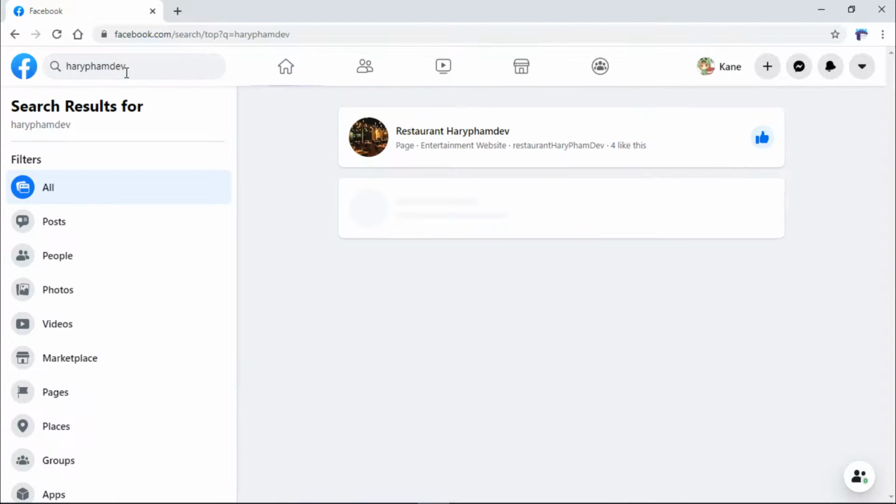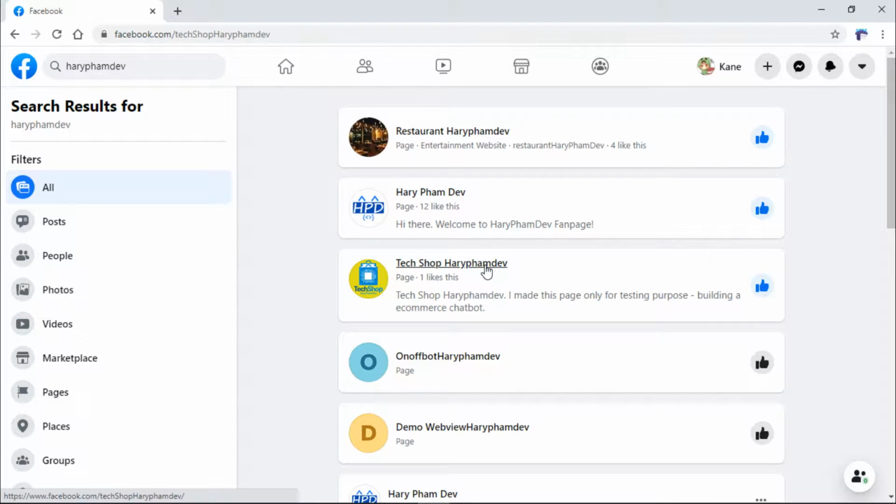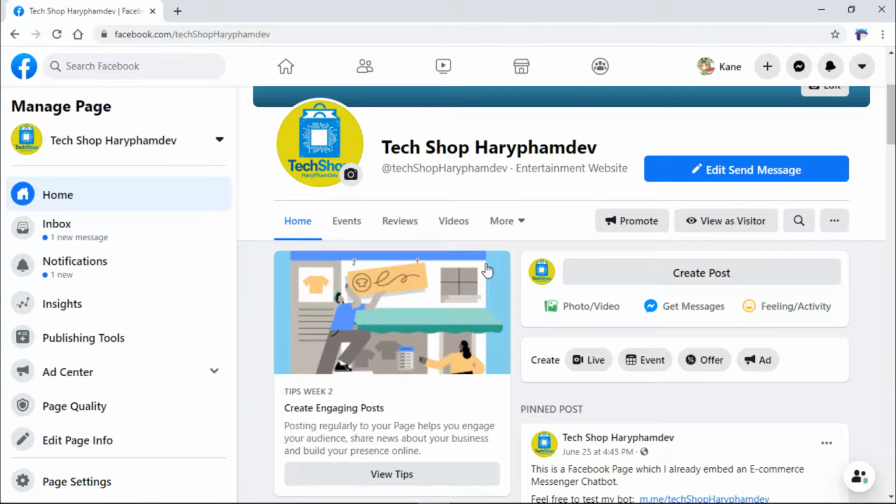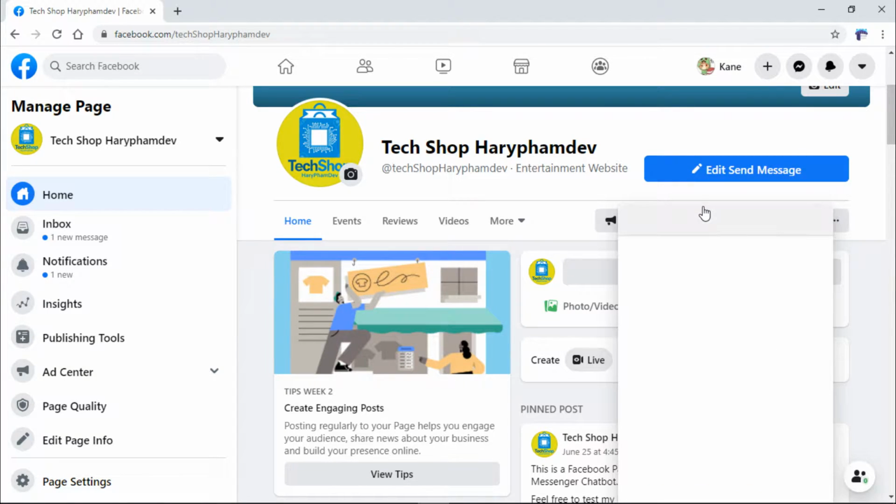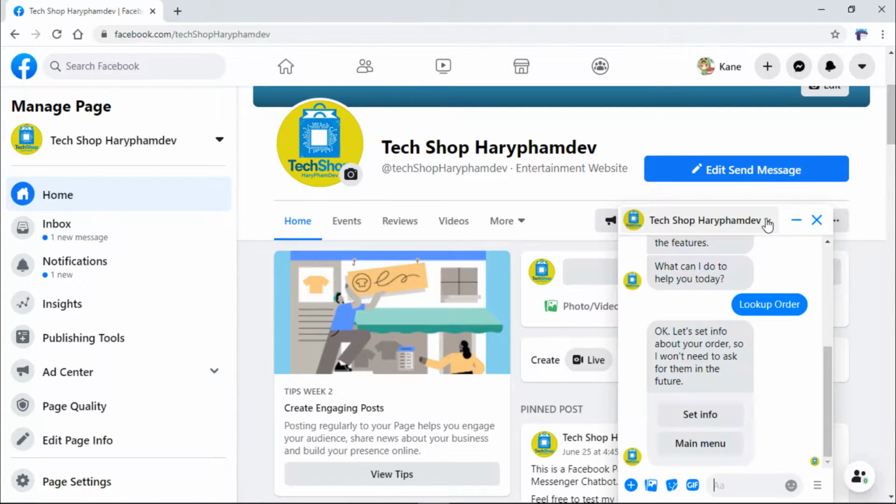Today I'm gonna show you the way to build your own messenger bot for an online store. I already set up this bot for my Facebook page, the shop HaryPhamDev. You can find this page and play along with it. Let's see what the bot can do.